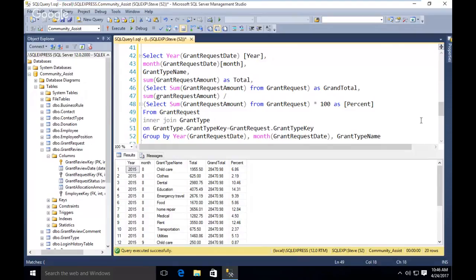Now I could make this really uglier by formatting this. I may leave this one, and then I'll show you how to format it if you want to make it prettier. Like if you wanted to turn these into dollars and this into an actual percent. So the percentage is a calculated field? Yes, it is calculated by dividing sum grant request by select sum grant request amount from grant request, the part by the total.